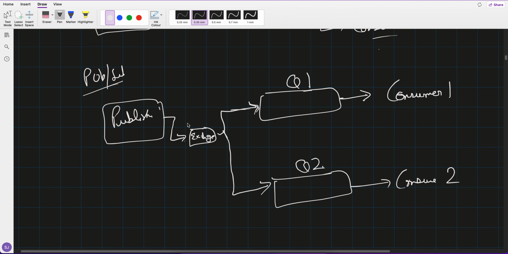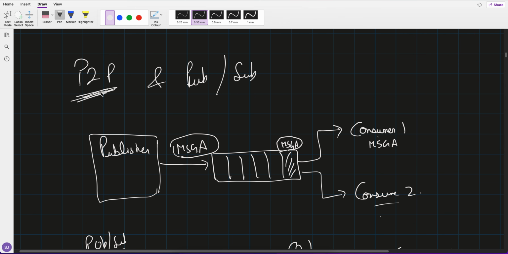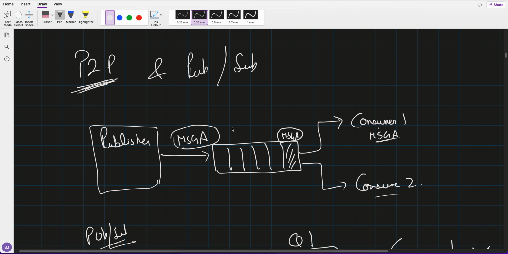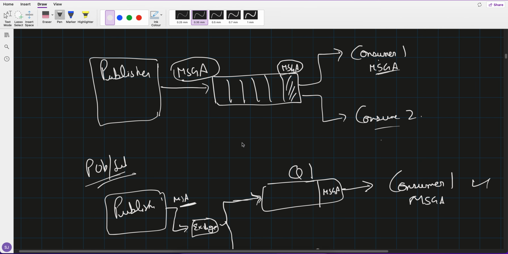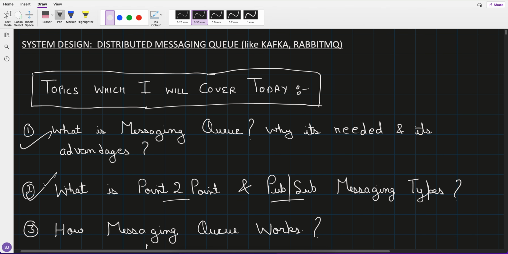So in pub/sub, let's say a message A comes. It broadcasts the message to all the queues. Hey, message A is there, message A is there. Now this consumer is consuming message A, and this one is also consuming message A. So in pub/sub architecture, the same message can be processed by multiple consumers, and in point-to-point, the design should be such that a single message is consumed by a single consumer, right? So depending upon your business need, you have to pick one, how you want to design, point-to-point or pub/sub. Okay, got it? So I think this should be clear.